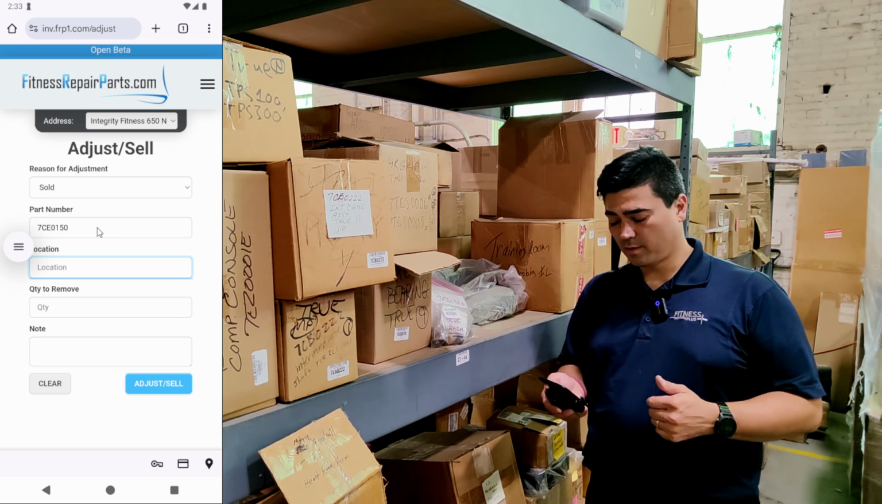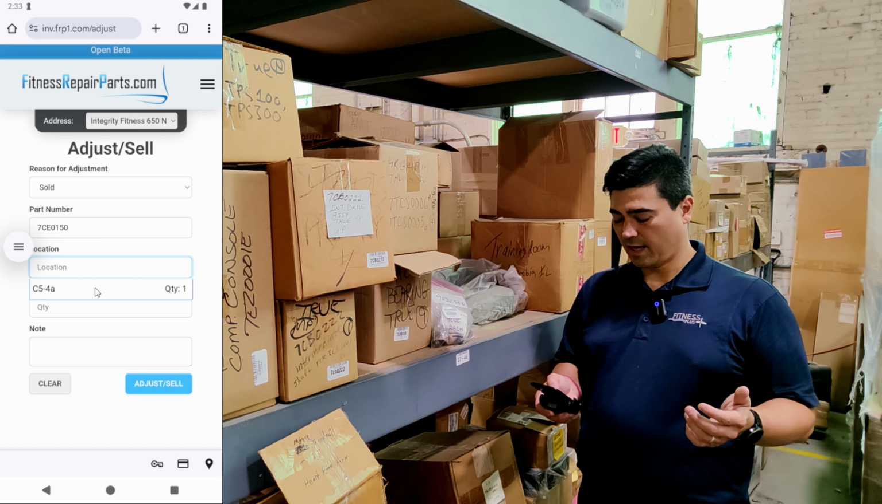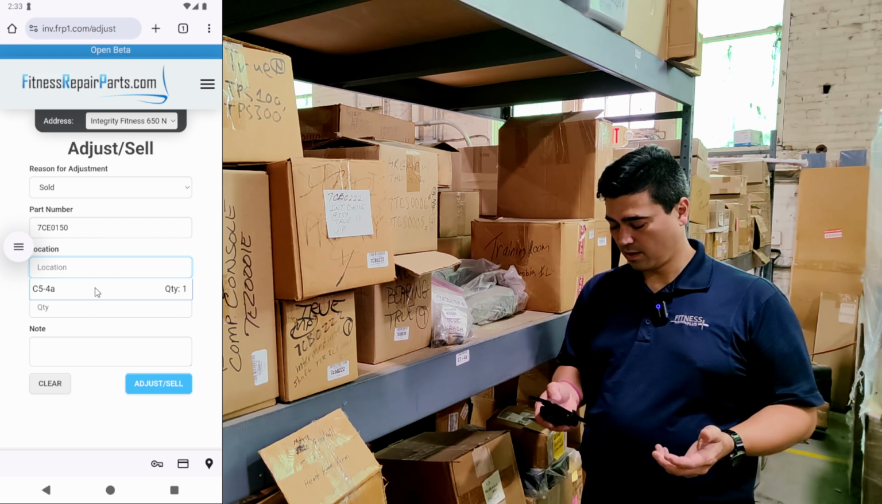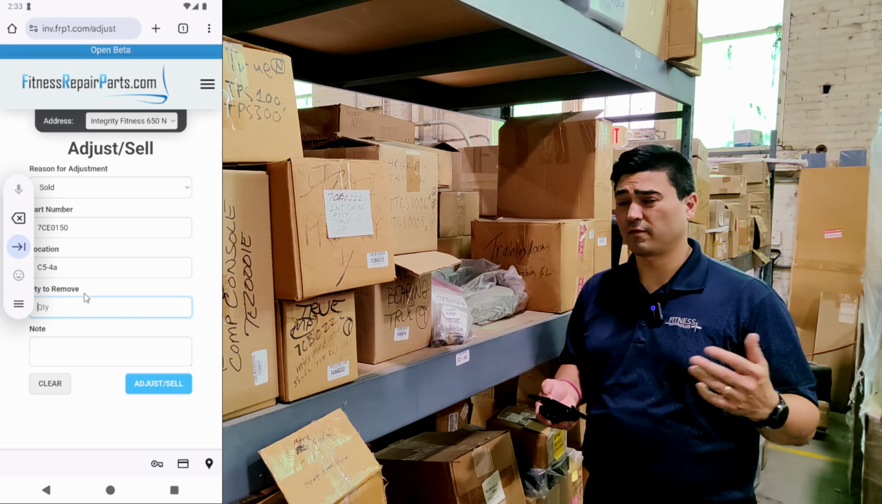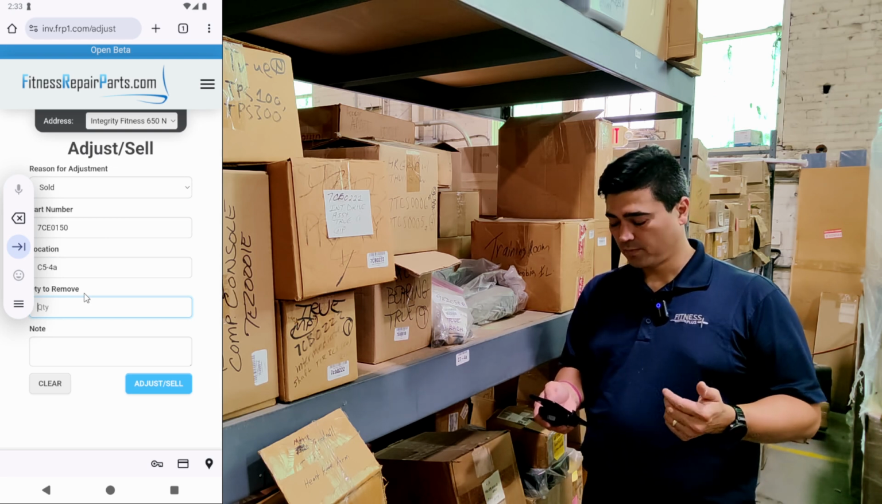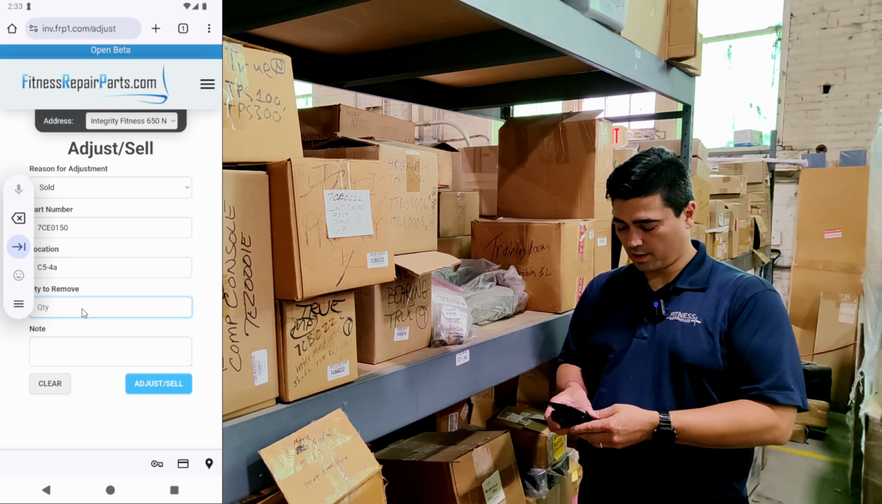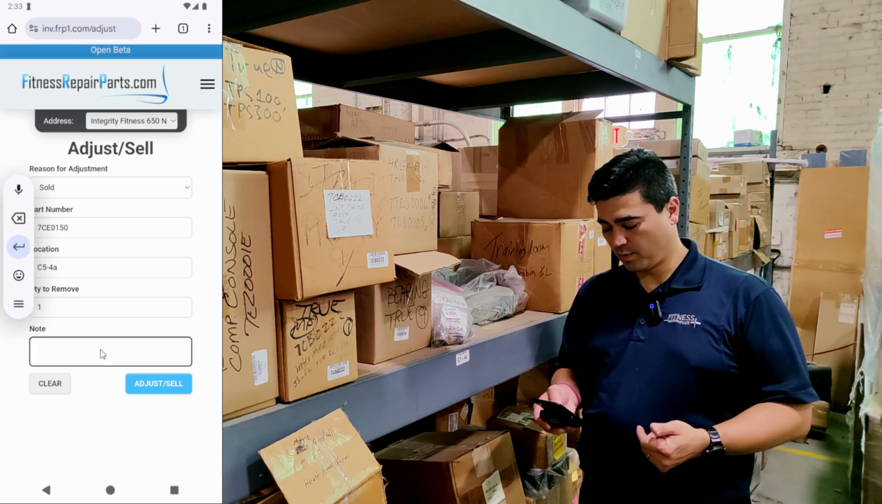So enter in the part number, and it's going to give you a list of locations that the part is in. And you can go ahead and select one of those. You can't adjust or sell out of a location that it isn't already in. So it has to be in that location. And you're going to want to enter the quantity in that you adjusted and put a note.